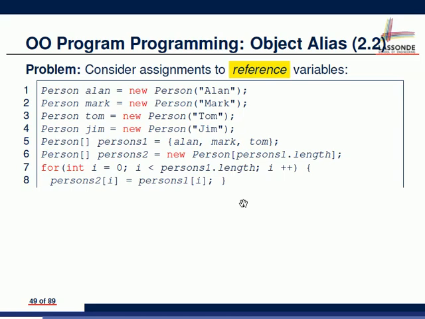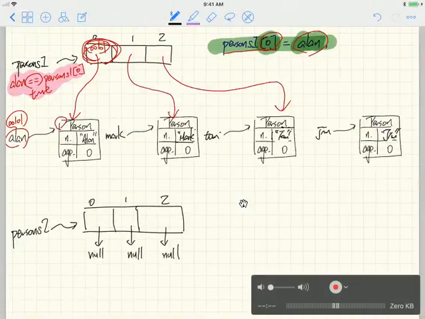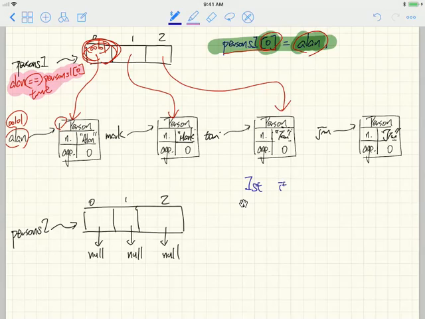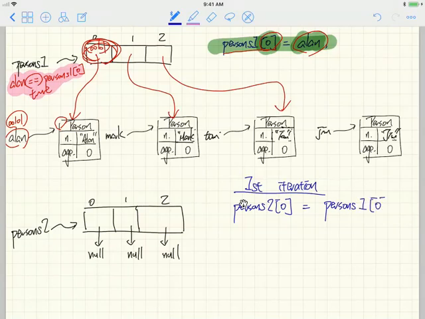Let's again talk about the very first iteration, and then we can extrapolate to the general situation. So let's now come back here. What about the first iteration? The direction for the arrows is really important. You really got to get it right. For the first iteration, it's going to be persons2 at position 0 is assigned to persons1 at position 0. That's what you should do. You see persons2 and persons1.